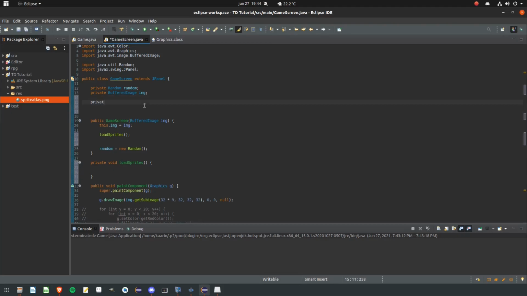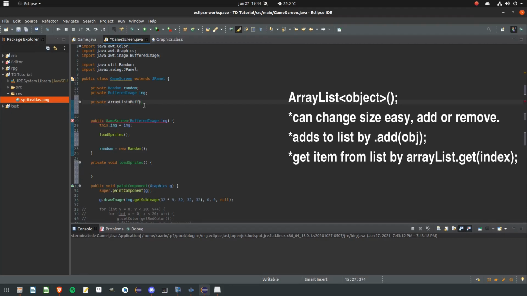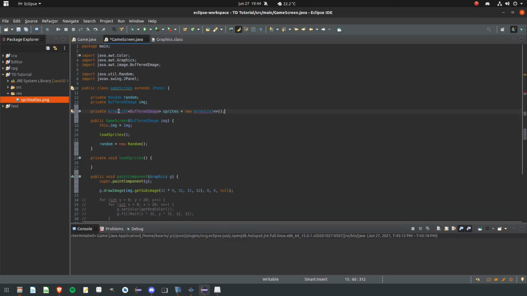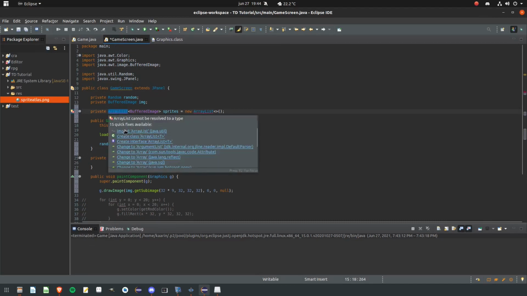So we have something called an ArrayList. Here we specify what type or object it should be, and then a name for it. Let's call it sprites equals new ArrayList. And we don't need to specify the type specifically right there. And then of course import it.